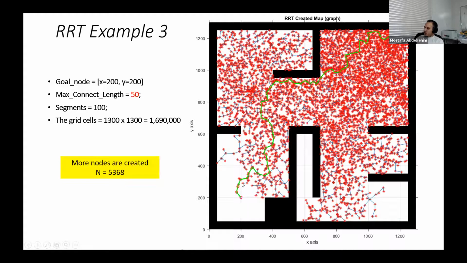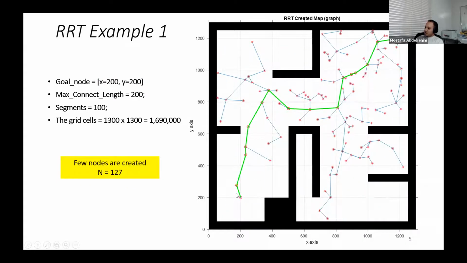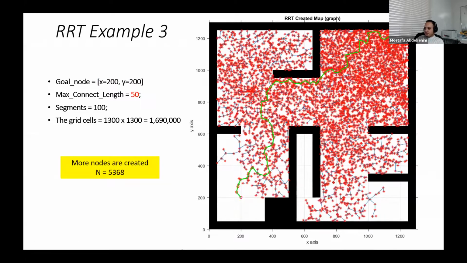By the way, the green path is just flowing through the parents until you reach the start node. This green path in any map here is just the path between the goal and the start node. Is that clear, guys? And now we have, in that case, more than 5,000 nodes. But again, 5,000 nodes is far better than dealing with more than 1 million nodes.